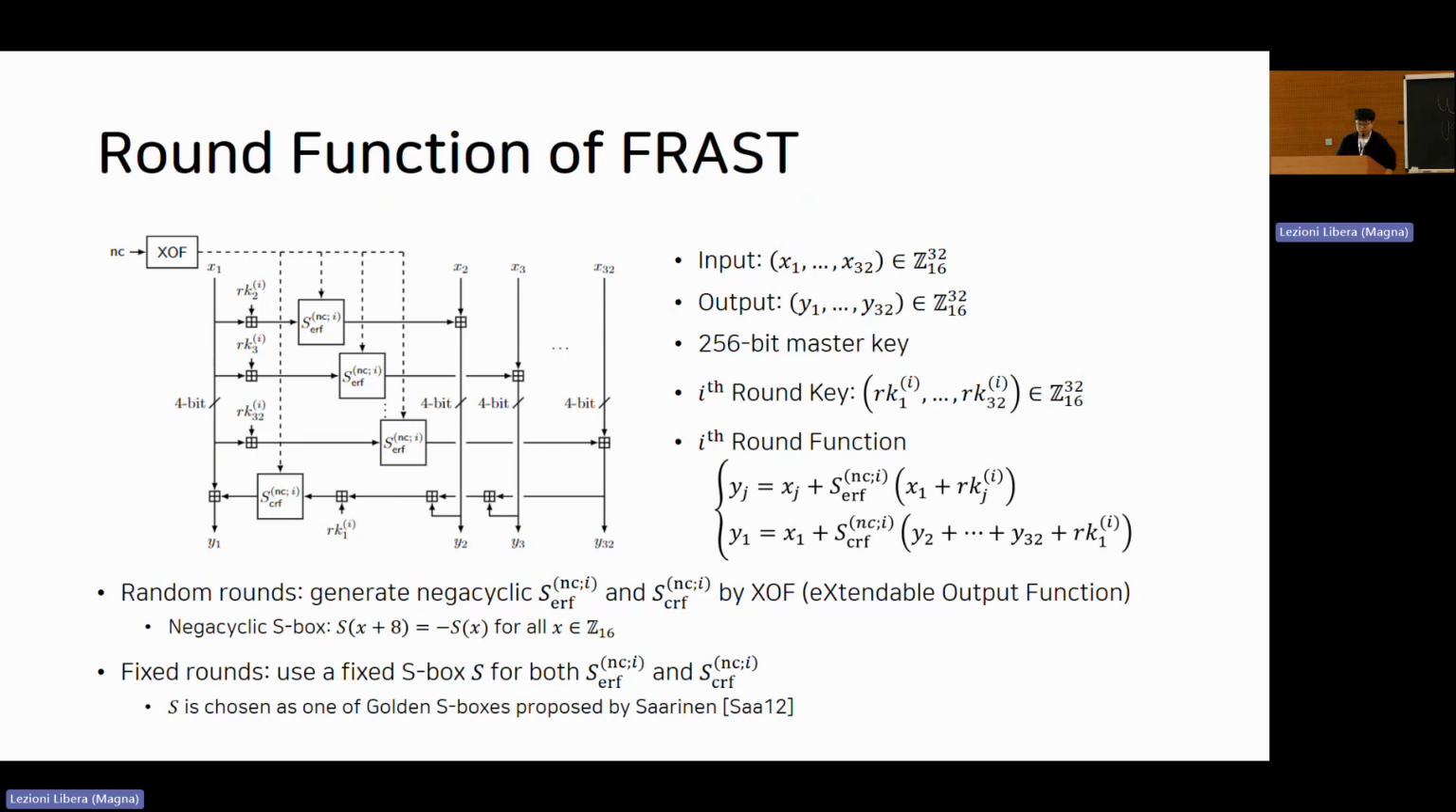And the most important key feature is that the first branch, denoted by x1, is used as a common input to the same S boxes with different round keys added. And the S box outputs update the other branches, and then the sum of the updated branches again becomes an input to the last S box, and it updates the first branch.